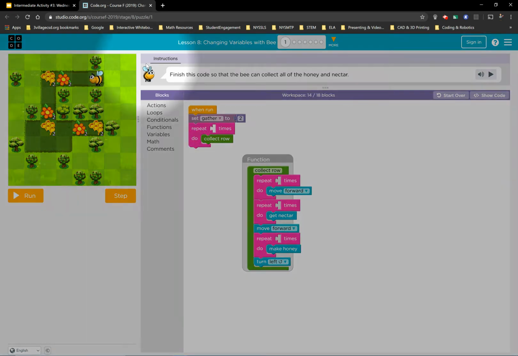The directions for the first activity say finish the code so that the bee can collect all of the honey and nectar. Now you can see here, it's a pretty easy pattern. It's forward, forward, get nectar 2 times, forward, make honey 2 times, turn left, and then do the same thing. Forward, forward, get nectar 2 times, move forward, make honey 2 times, turn left. Move forward, get nectar 2 times, move forward, make honey 2 times, and then turn left again, or not turn left. But it's the same pattern, it's the same number. So they set things up for you here, but they're not done.